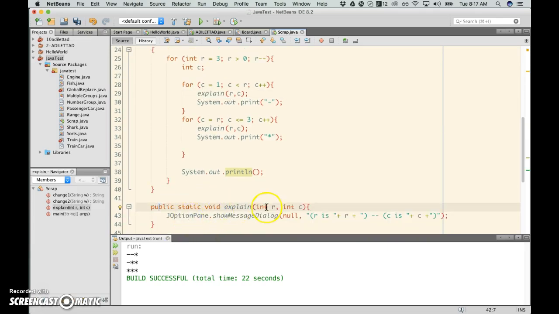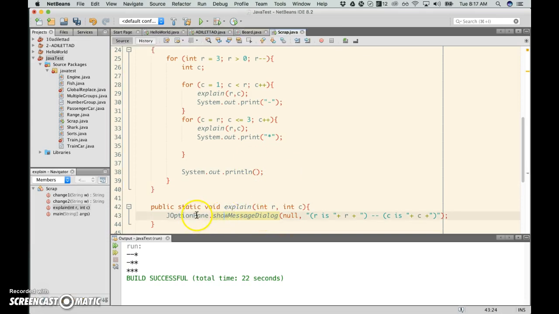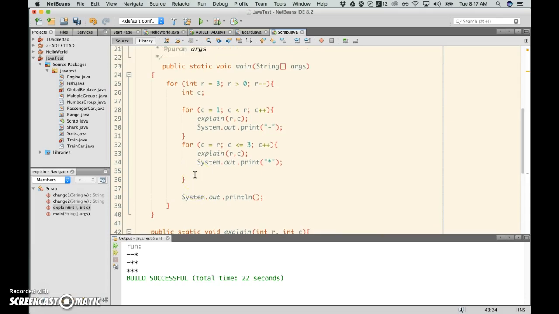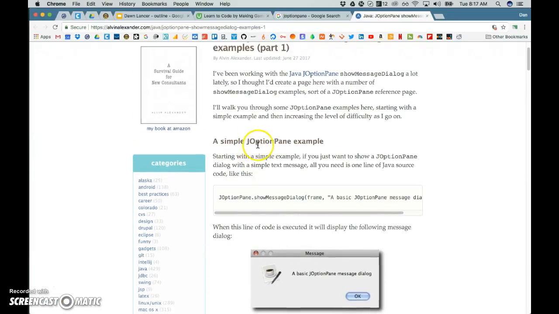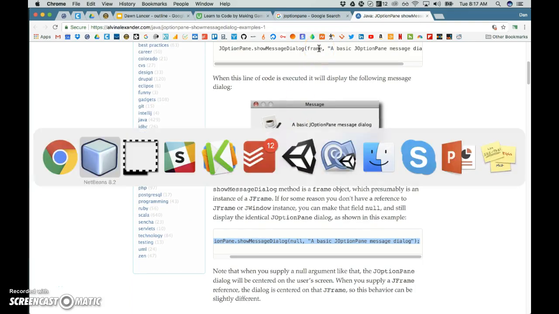This method just takes two parameters, R and C, and then it prints them out. But it prints them out in a message dialog, so the app will actually freeze, show me a pop-up message, and I'll be able to show you what's happening here. And if you want to do something like that yourself in the future, you can just Google JOption pane, or just Google how do you make a pop-up in Java, and it'll come right up.